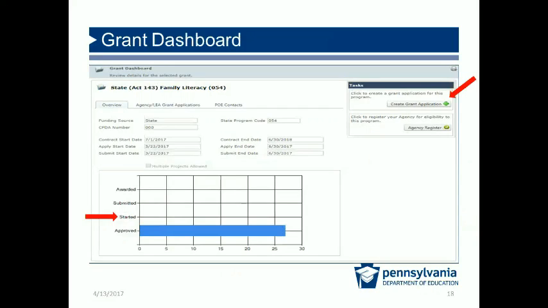Once selected, the 054 Grant dashboard appears. The grid at the bottom of the dashboard shows that the agency is approved to create the grant, but it hasn't been started. Select the Create Grant Application button located in the Tasks box in the upper right-hand corner of the dashboard.